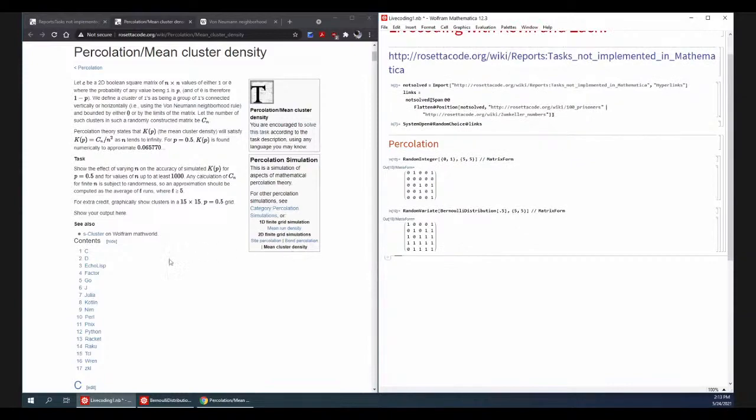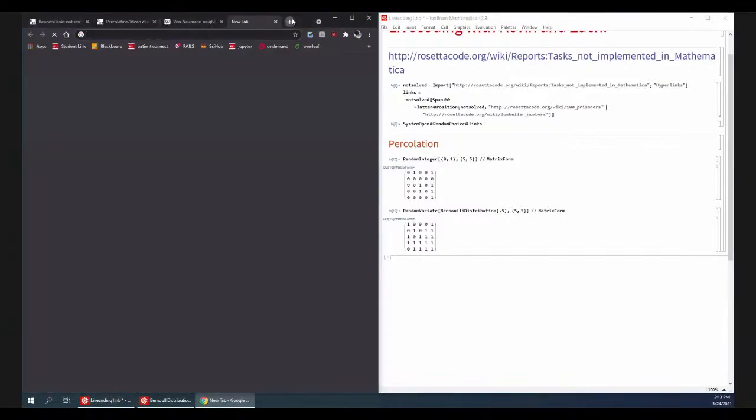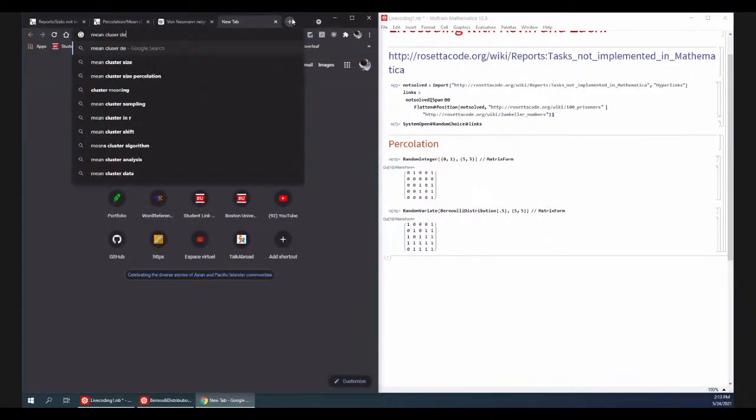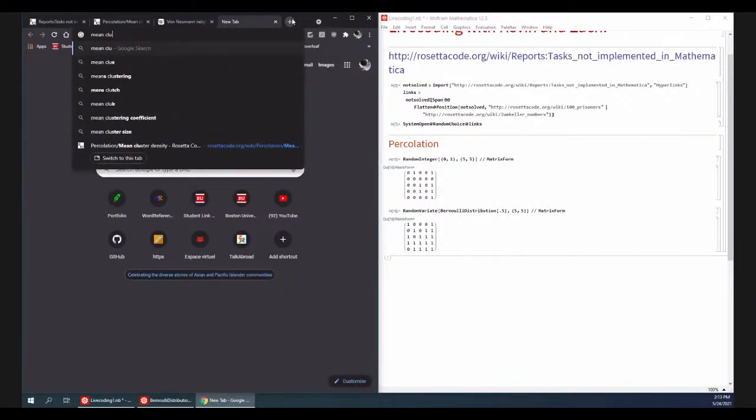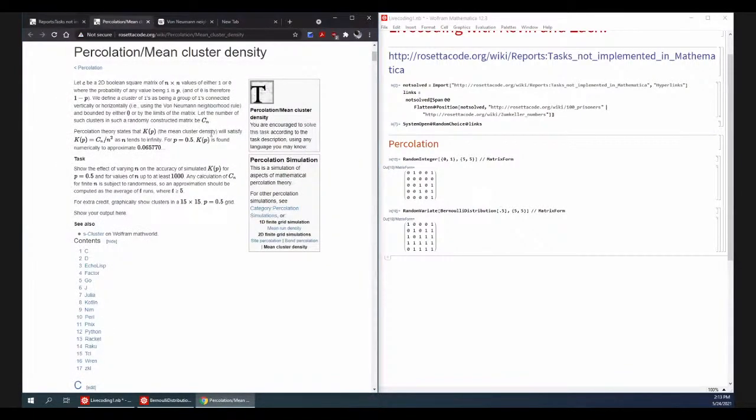So that's kind of what we're going off of. I'm just a little curious as to how we're going to define this K of P here, the mean cluster density. So let's see what mean cluster density is. Let me look it up. Is that a hyperlink? No, it's not. I'm sure someone defines it.